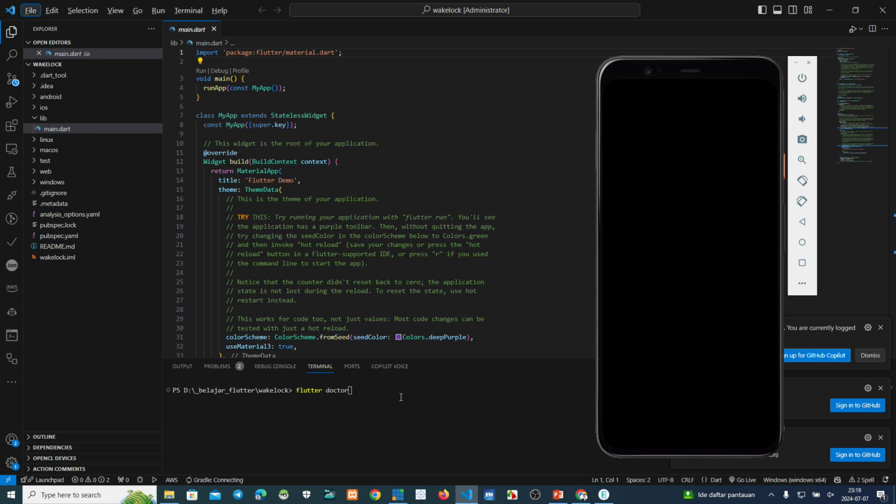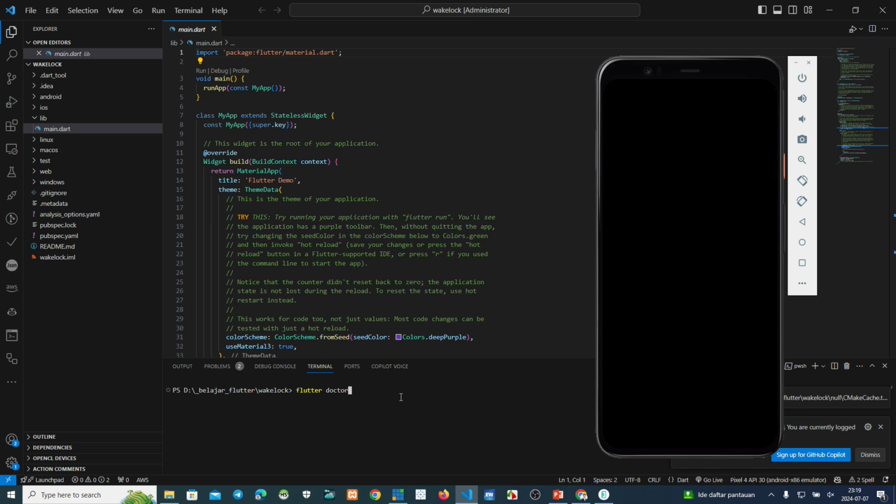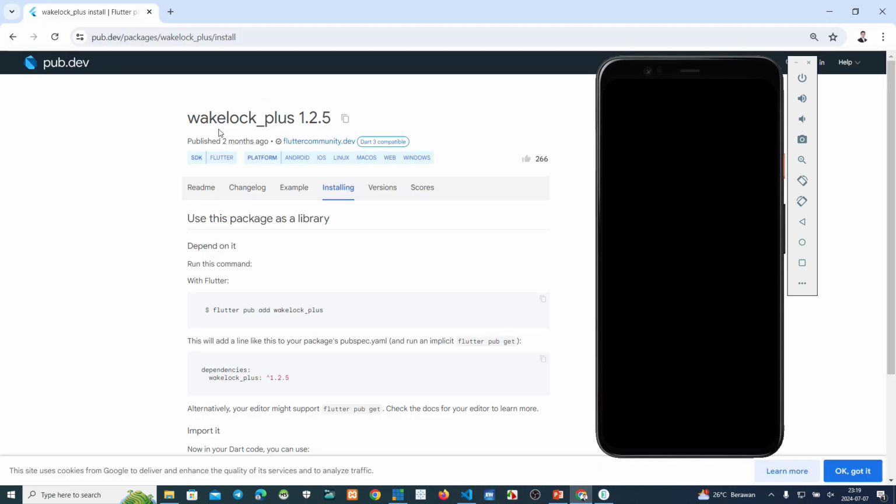Flutter doctor minus v. Okay, now we can see our software, SDK version, and so on. That version, okay, I use version 3.2.3. Okay, we can see on my Wake Lock Plus, check this one.